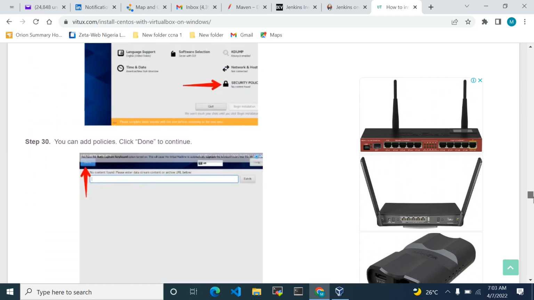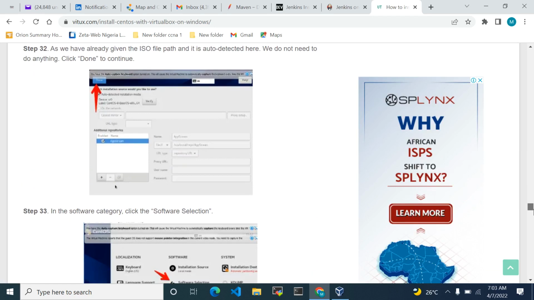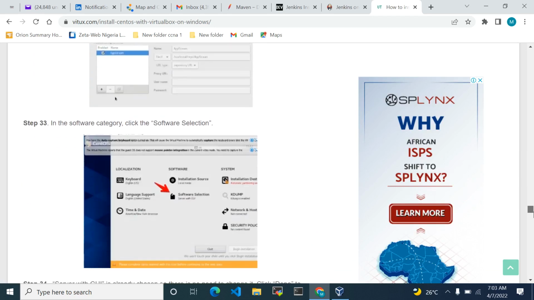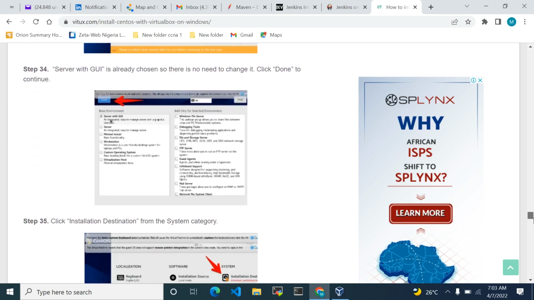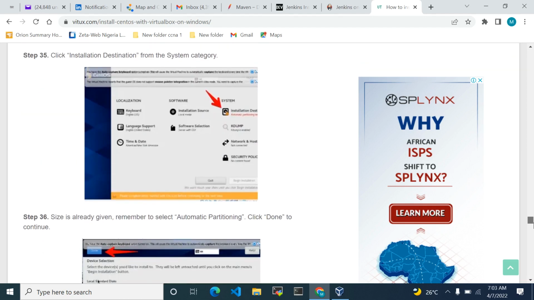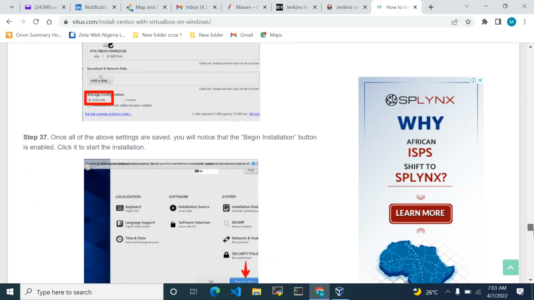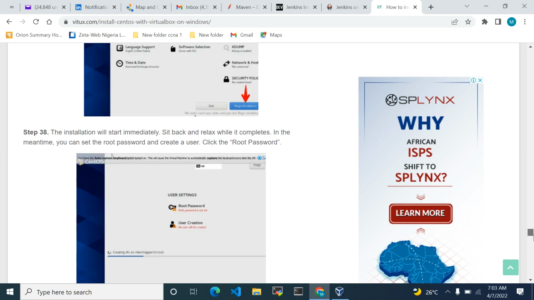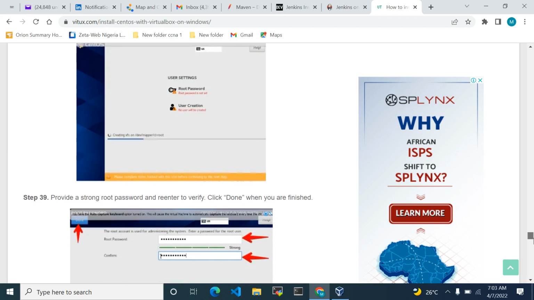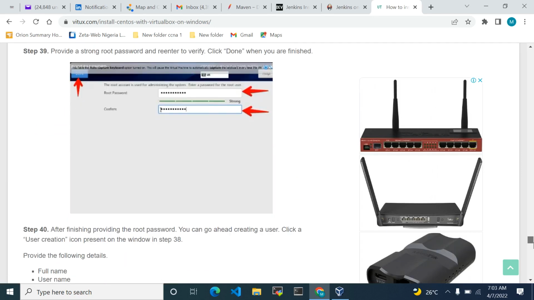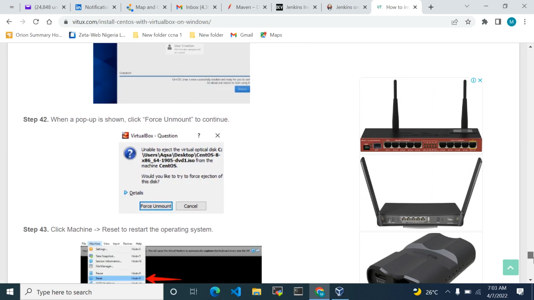Security policies, then click installation source, local media. We should connect the Ethernet port. For software selection, remember we have to choose server with GUI here, please, because we're going to be doing so much with this virtual machine. For installation destination partitioning, we should stay with automatic. Then we should begin installation. We should set our root password. Remember, your root password is your administrative password, and for user creation you set your password and full name, and begin installation.